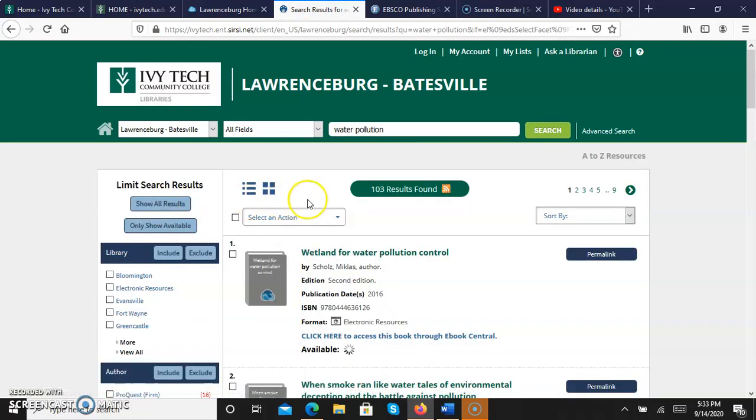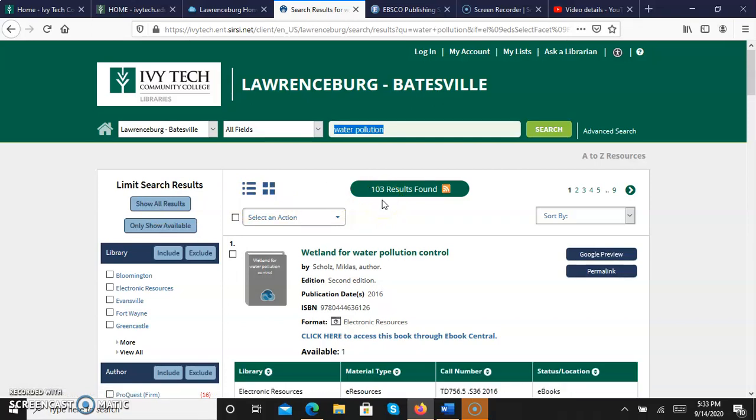And now we're down to a much more manageable number of 103. And these are, 9 times out of 10, going to be book results. They could also be audio results. They could be video or DVD results, but the majority of them are going to be books. So once again, we're going to pay particular attention to the main section here in the middle.